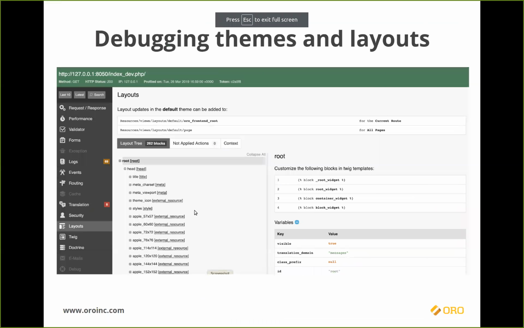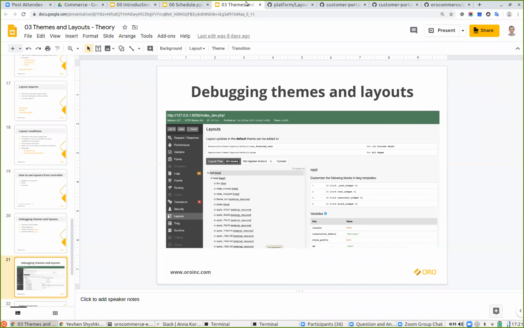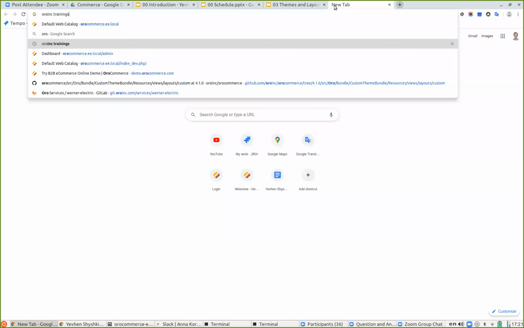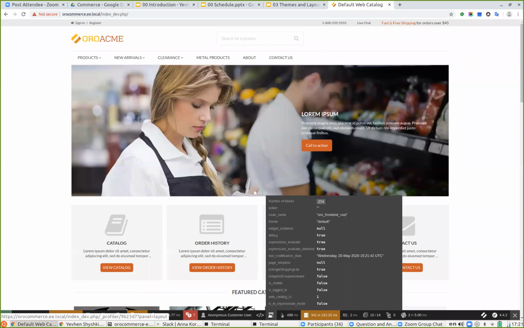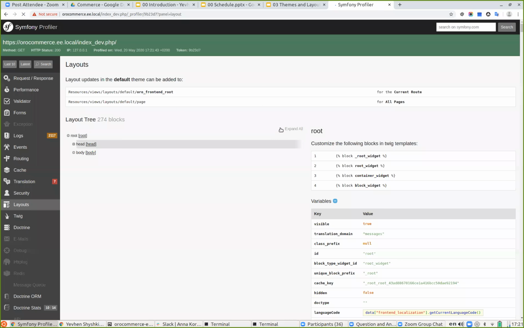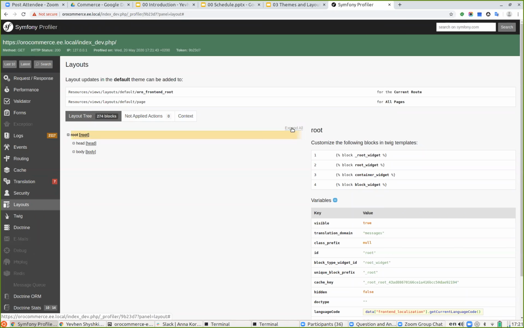Now let's move to the Symfony debug and see how to debug themes. And finally, we'll be able to see our structure of blocks in order to debug them. Let me open the application. I will need it to be open in dev mode, of course. And here we may see the structure of all blocks on our page.